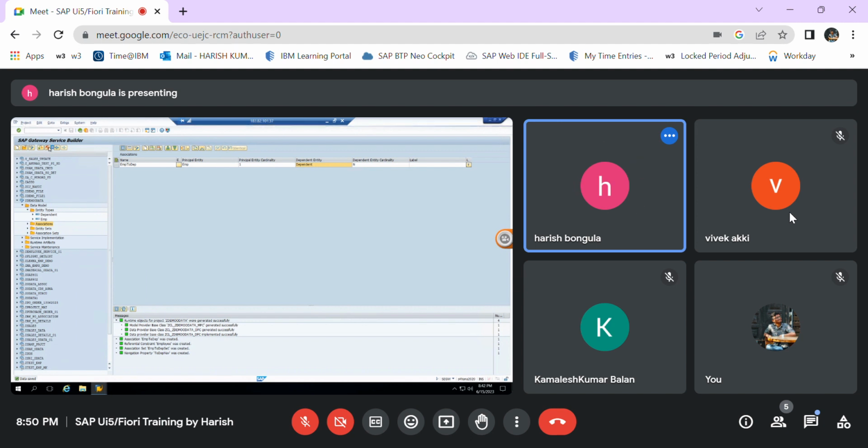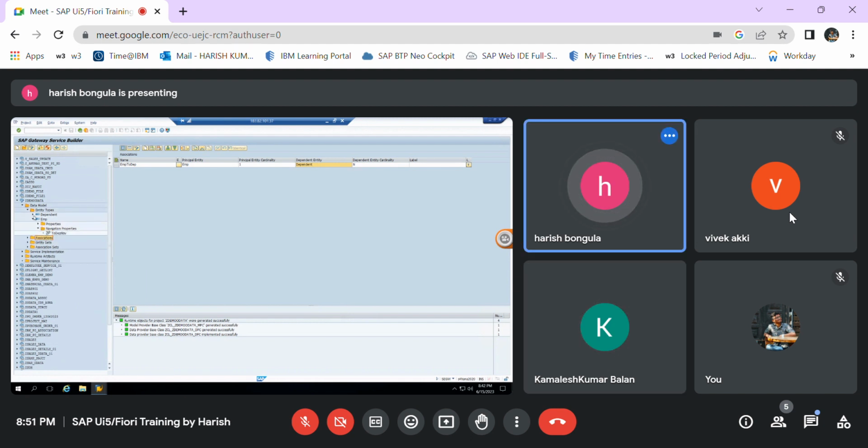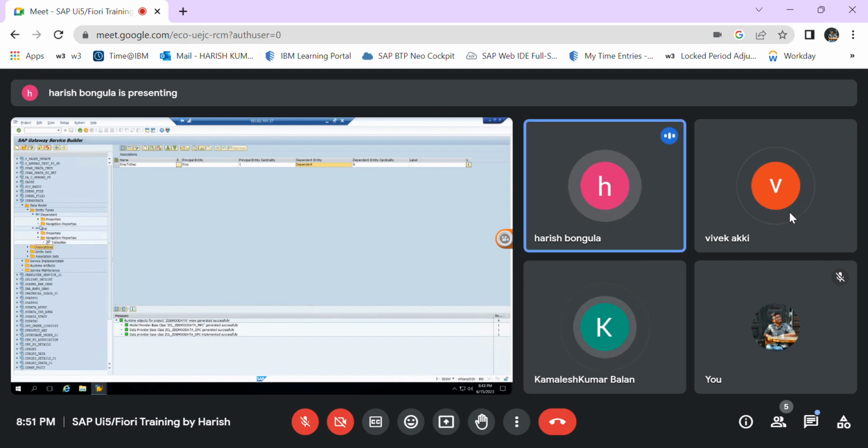Okay. Now if you want to get the header items along with the line items, which entity can we use? Can anybody tell? Rajiv and Vivek, EMP. Which entity? I am not asking the entity name. What is the method that we are going to use?